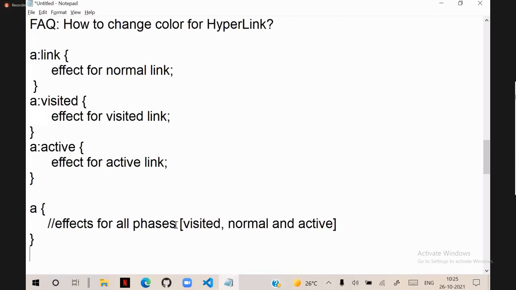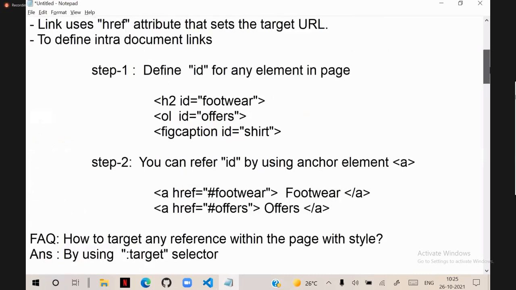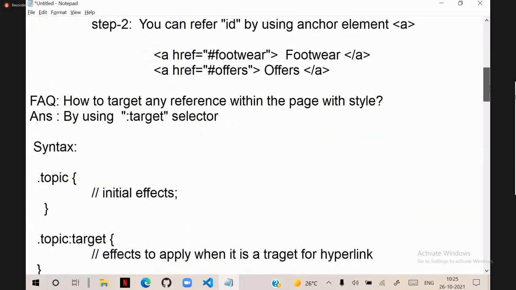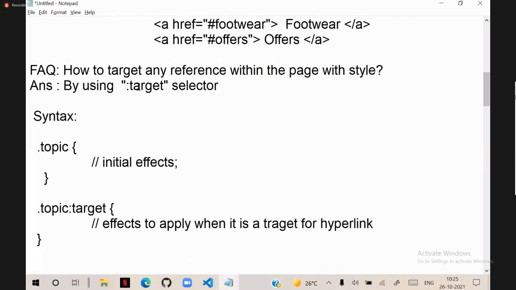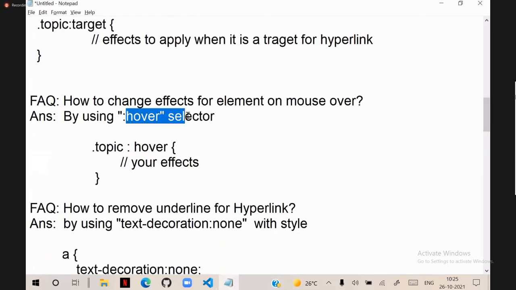So while working with links, you have seen only one attribute. What is that attribute? href. And we learned only the navigation within the page, how we can handle the navigation within the page. And so many important questions. So the first one is, if it is not scrollable, how to highlight it? For that we used a selector called target. When the mouse is over, how to highlight it? For that we used hover.